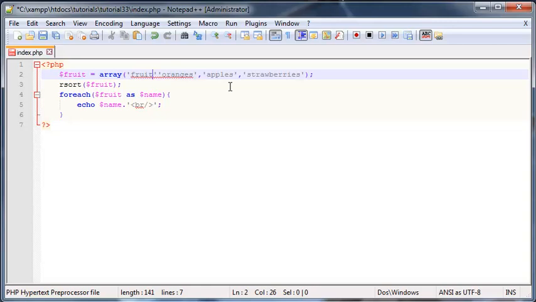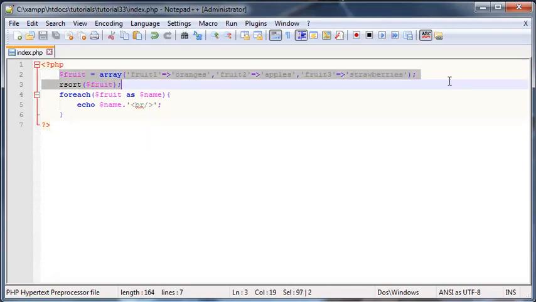So I'm gonna call my first index, or my first element, fruit1, and we can probably just go ahead and actually copy that, and the next one I'm going to call fruit 2, and the third index I will call fruit 3. So now we've got this associative array over here. We can actually sort this array according to its keys.